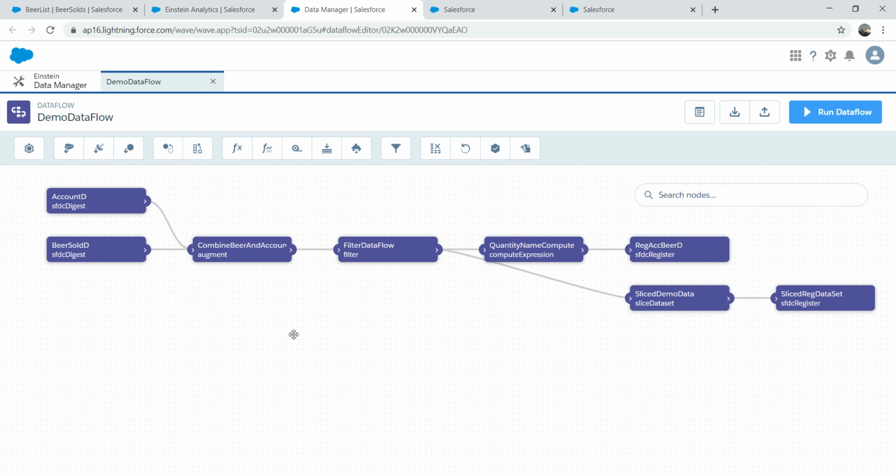So we talked about how to create a data set using a Dataflow, and we used an existing example. We used a custom object and an account object, and then we created an augment, and then we used a filter. And then we used the compute expression to create a calculated field, and as usual, you have to register it. And then we used the slice data from the filter data, where we took out one field, and then we used the register data.